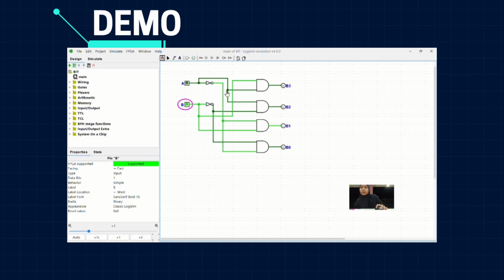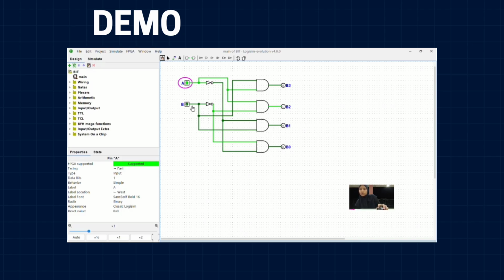When input A equals 1 and input B equals 0, the output is 1. You can see output B2 is active, which means high. If input A equals 1 and B equals 1, the output is 1. You can see output B3 is active, which means high. Okay, input A and B for enable.